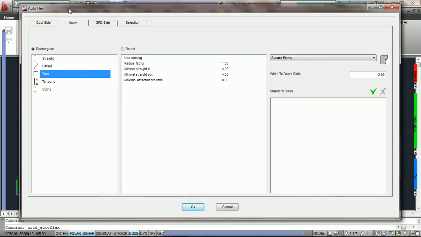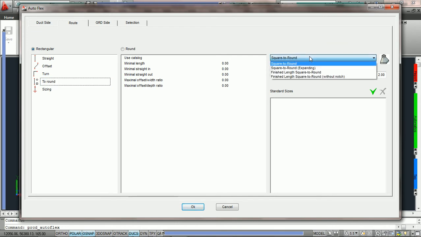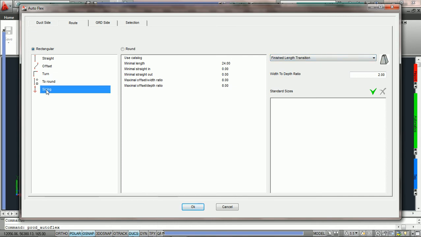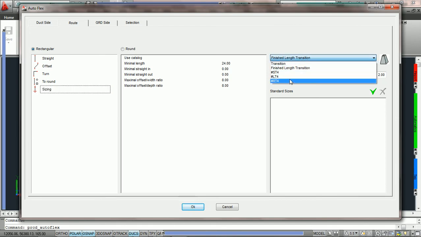So what we would do is say if we're going to make a 90-degree turn, we'd then select the proper fitting we'd like to use in that scenario. To round basically means that we're going to go from rectangular duct to round duct, and therefore we'd be picking what type of square-to-round we'd like to use in that scenario. And sizing is classified whenever we're going to have a size change to complete the route, that we should use a specific transition and choose the proper choice over here.